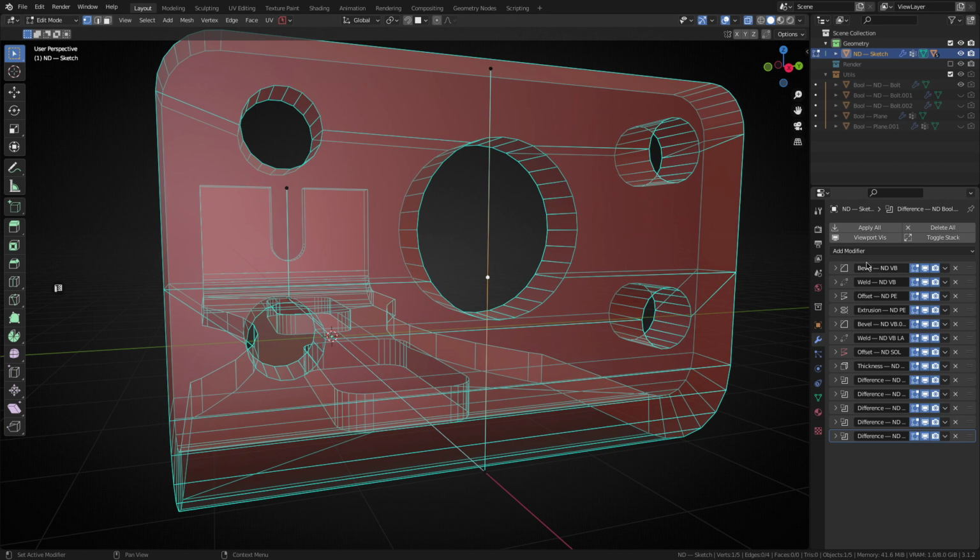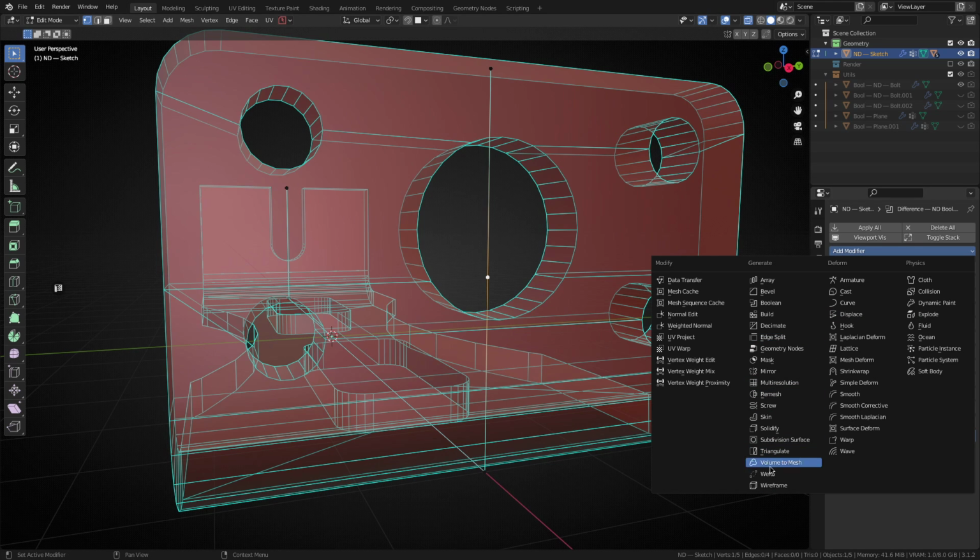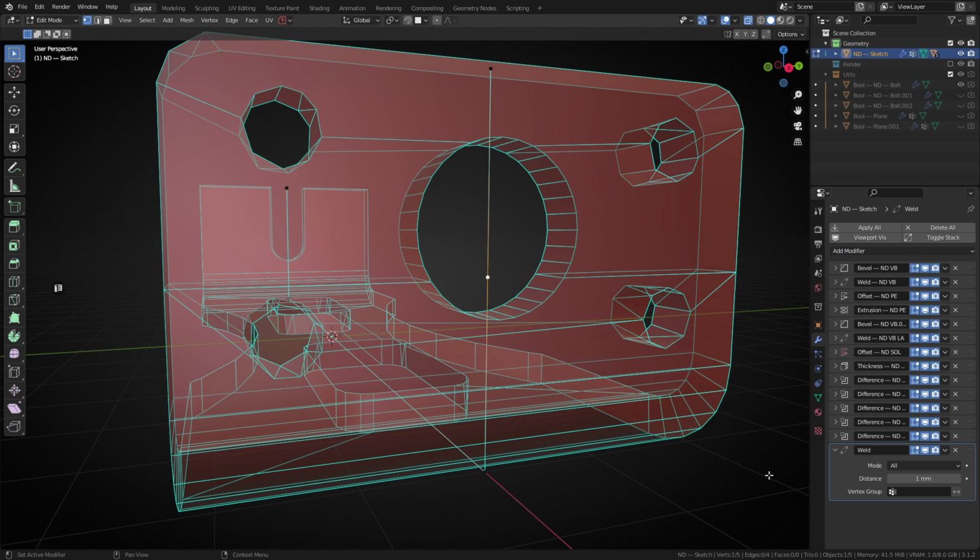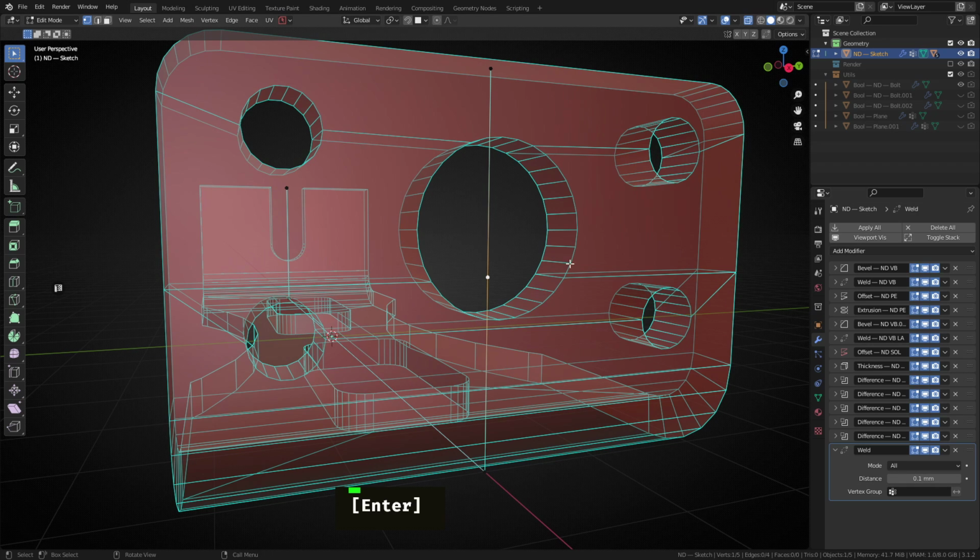All right, so one other thing I want to do is while we still have this selected and in edit mode, let's go add a new modifier and select the weld modifier. Now, it might look like it messed up your geometry a little bit. That's fine. It's just because the distance is a little bit too high. Let's select this and change this to sort of 0.1 and hit enter.